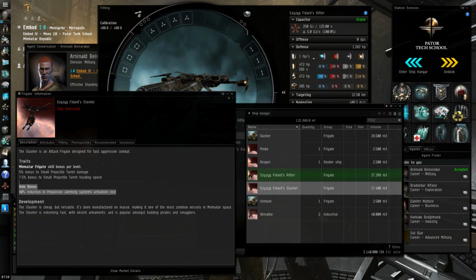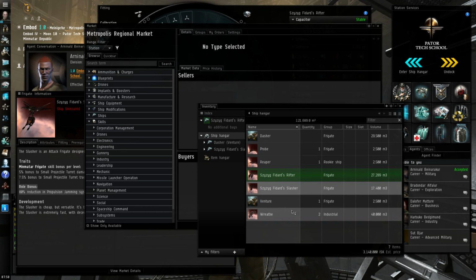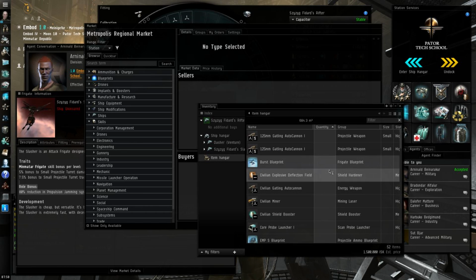Now in PvP, the spare high slot on the Slasher and the Rifter usually doesn't contain a rocket launcher or anything. Usually it would contain something like an energy neutralizer, because taking energy from your target is a good thing in PvP. What am I doing? Missile.